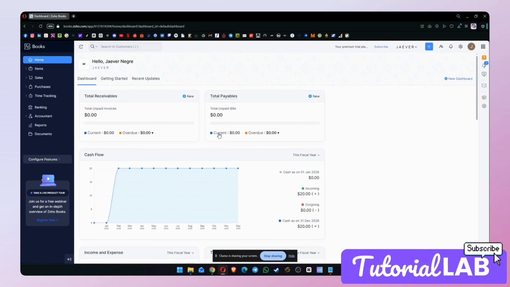Hi everyone. In today's tutorial, we will show you how to make entries in Zoho Books. Recording transactions correctly, whether they are sales, expenses, payments, or journal entries, is important for keeping our financial records accurate and up to date. Now, let's get started.